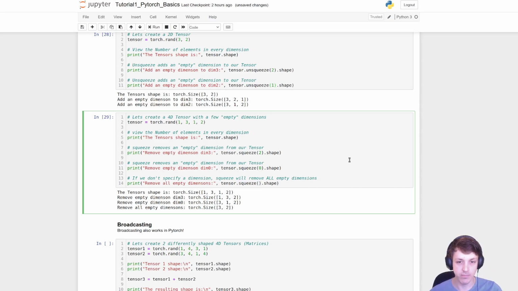If we don't specify any index for squeeze, it will remove all the empty dimensions. Be a bit careful with that, unless you really know that it'll be okay to just squeeze all dimensions. If you're processing batches and you've got this 5D tensor, but it's got empty dimensions in it, you squeeze and get rid of those ones.